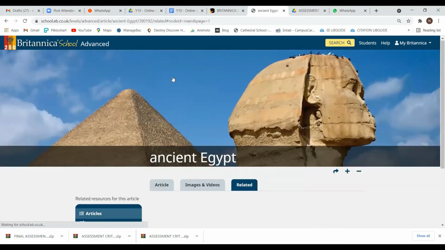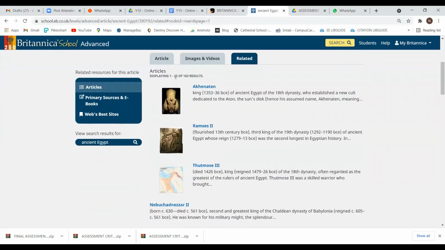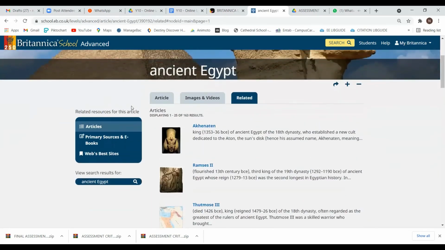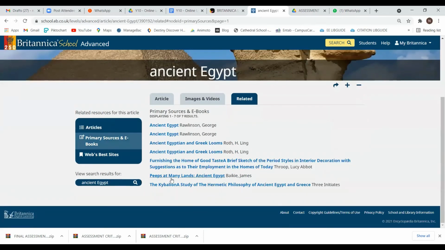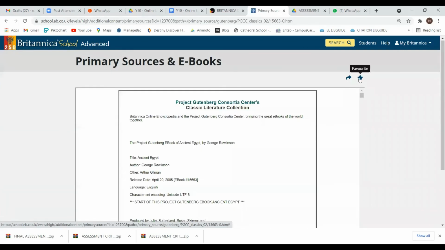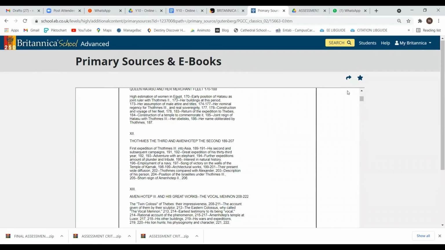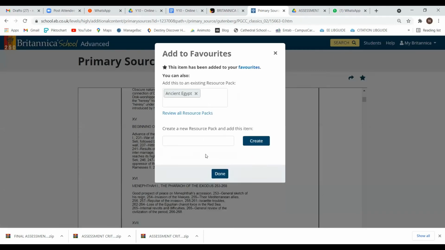Now, related. There are so many other articles that are related to my ancient Egypt search. If you find any of these relevant, you can save them as well. Now I want primary sources. So I select primary sources over here, and I've got so many primary sources. I click on one of these sources. It is an ebook that opens up. I look at it, I say, yes, this is important. Let me go back to it and read it in detail. I put it in my resource pack again, and I say done.